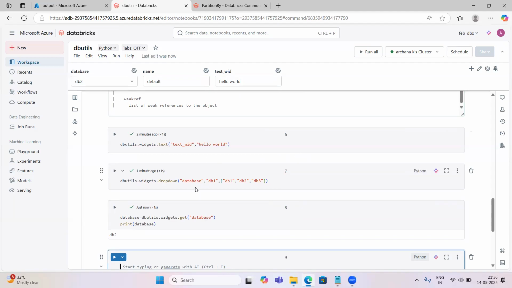What is the purpose of the practical widgets? Sir, I have a question. What is the practical use of this in a production environment? Yeah, I will tell you.